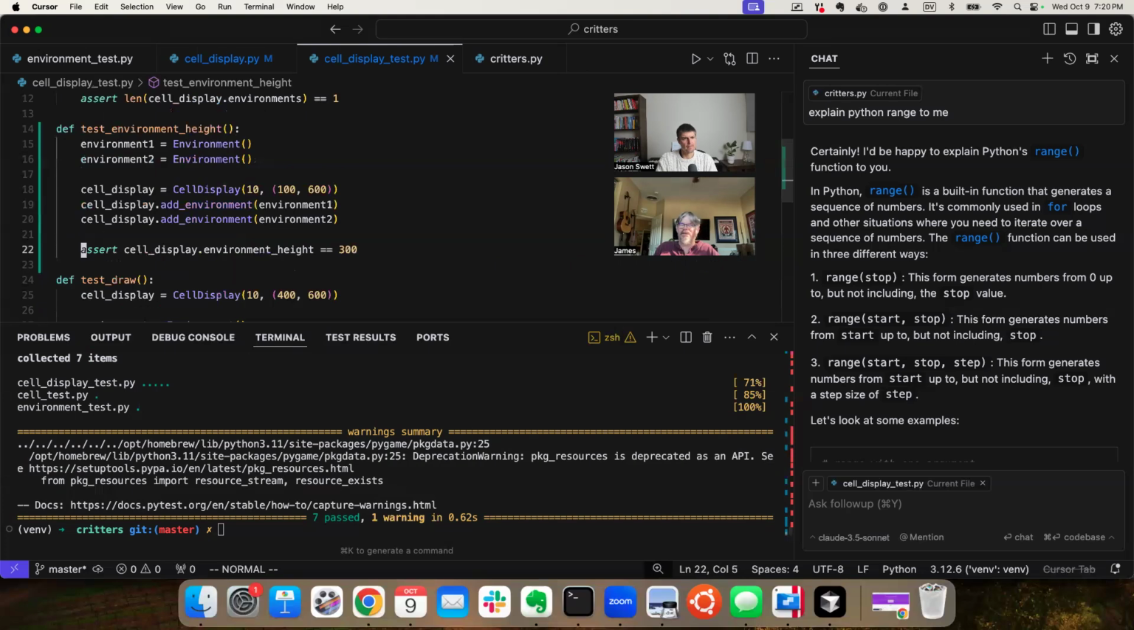Do you want the border to come out of the space for the environment or to be around the environment? In which case your cell display might have to be rejiggered a little bit to fit the environment height. Yeah, I think the environment area is going to have to include the border. So the border will have to shrink the environment a little bit.